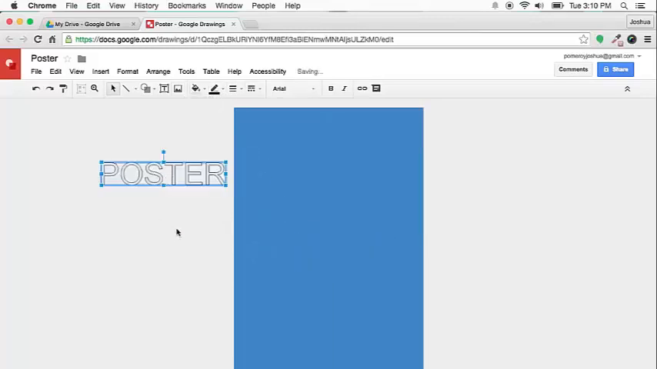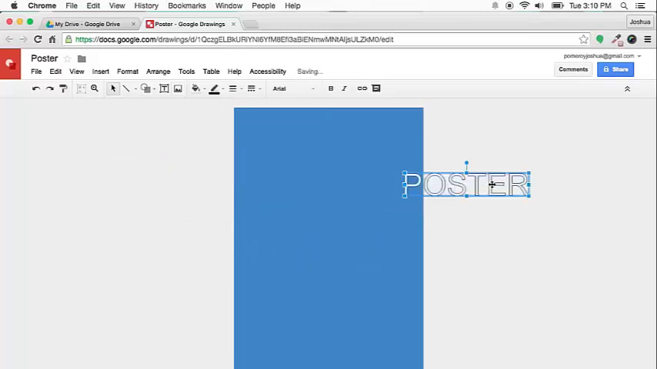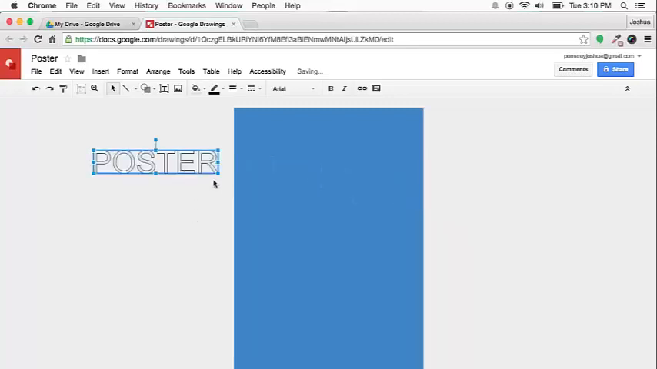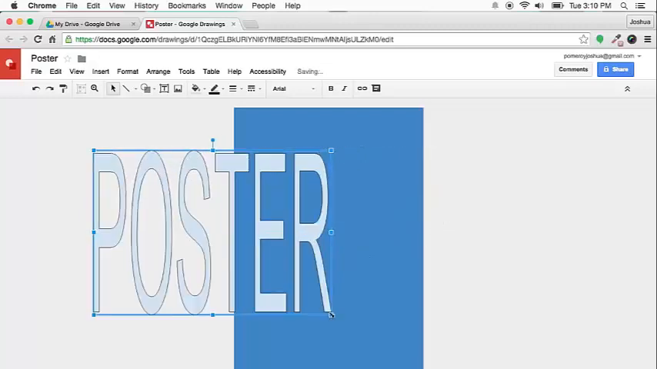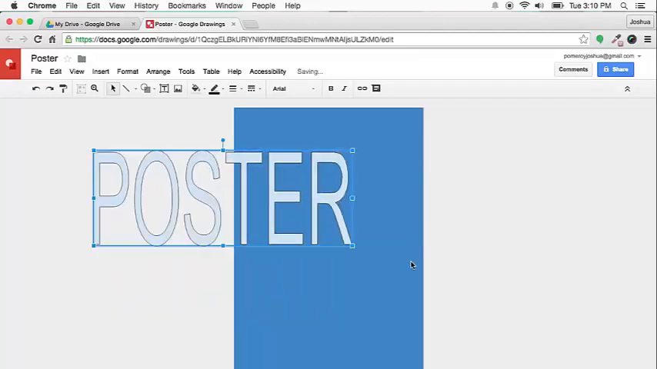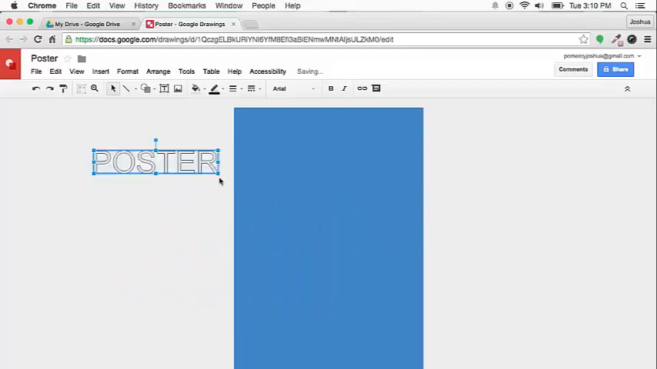You can move these around anywhere you want just by clicking and dragging this. That's the nice thing about word art. You can resize it, and holding shift will maintain your proportions. I never like to stretch text, so I use shift a lot. Okay?